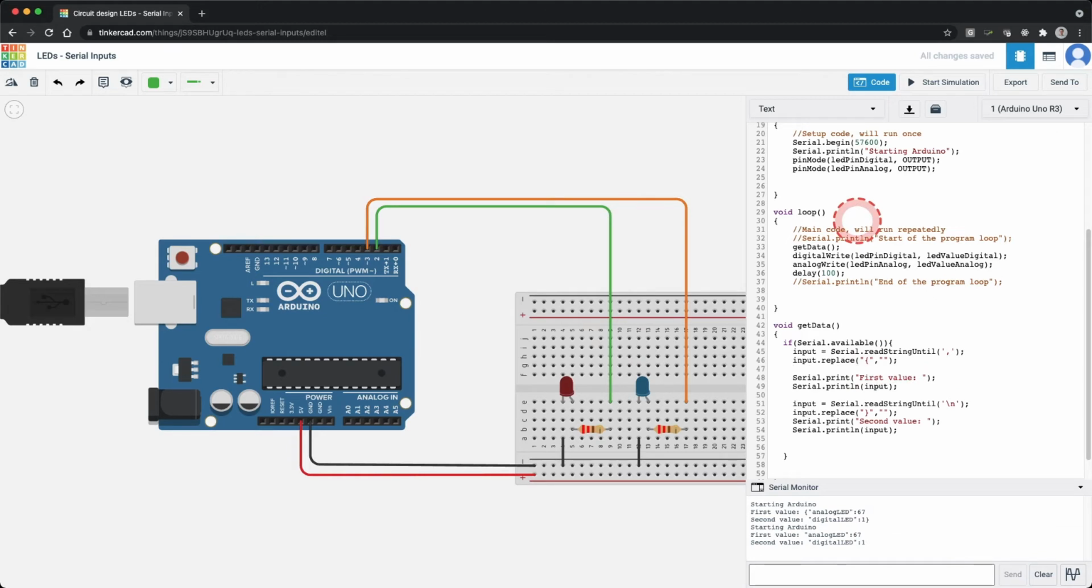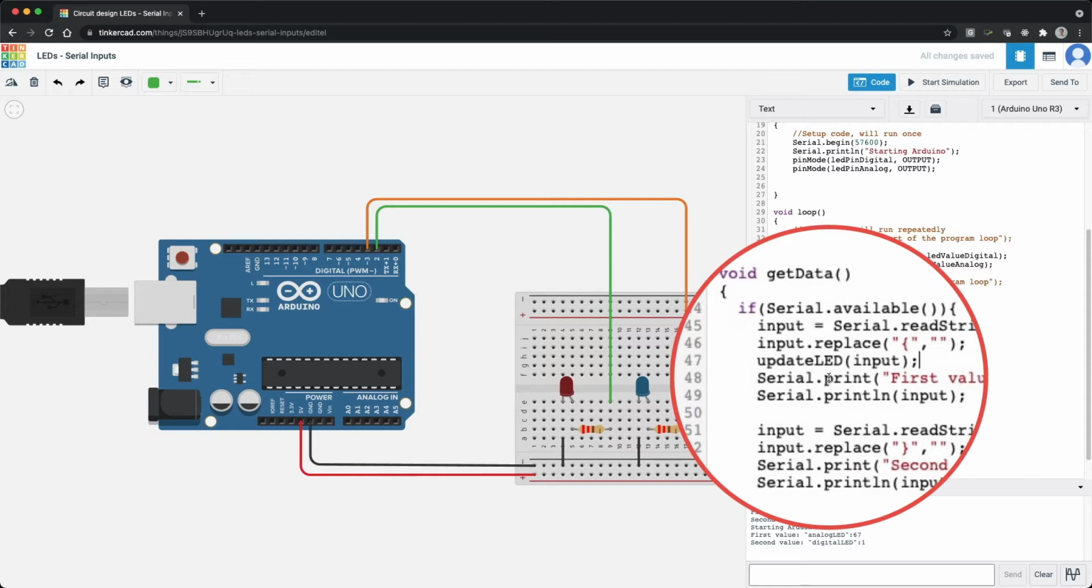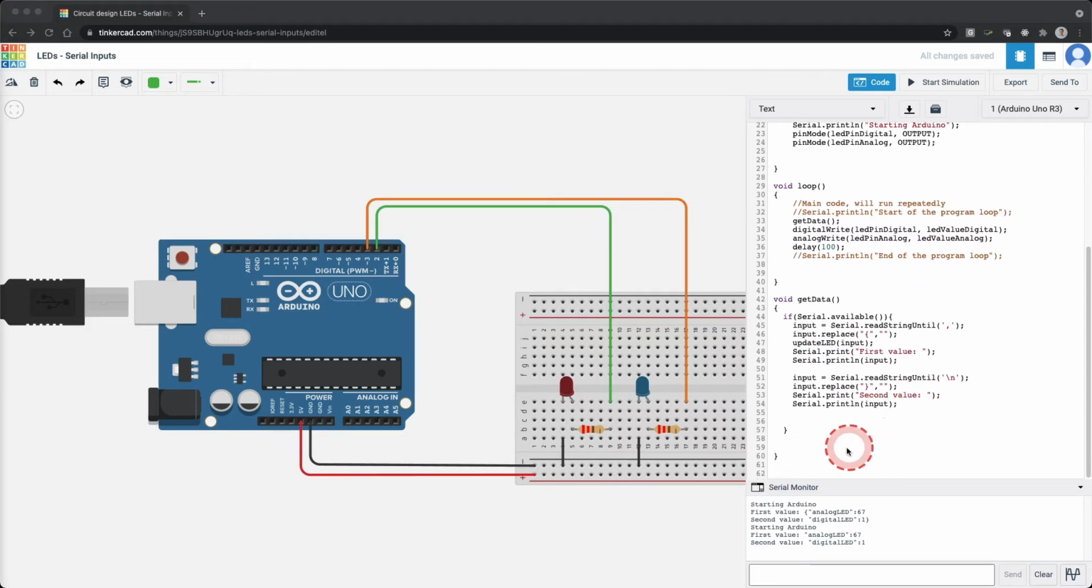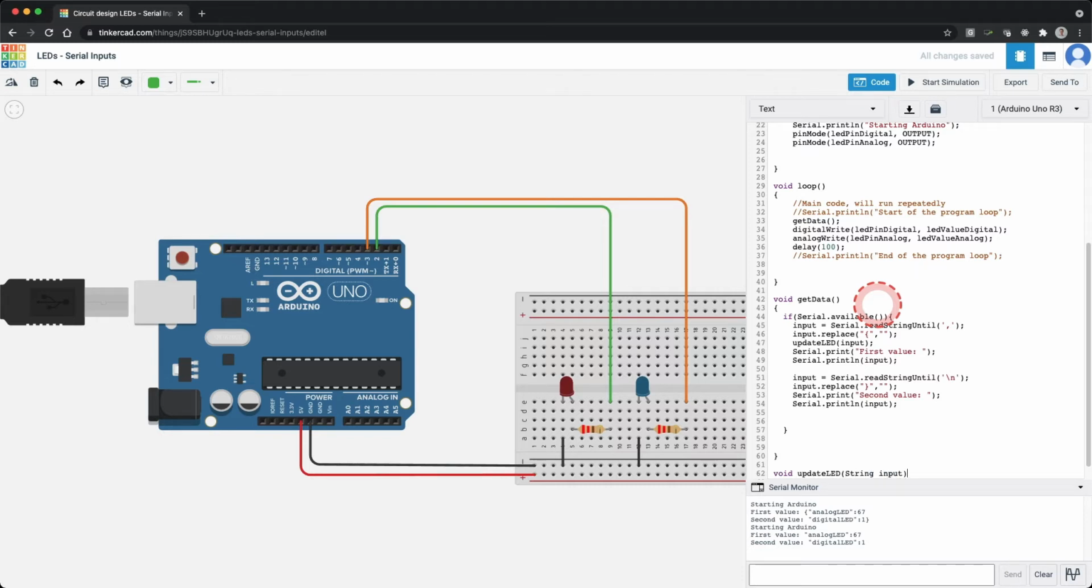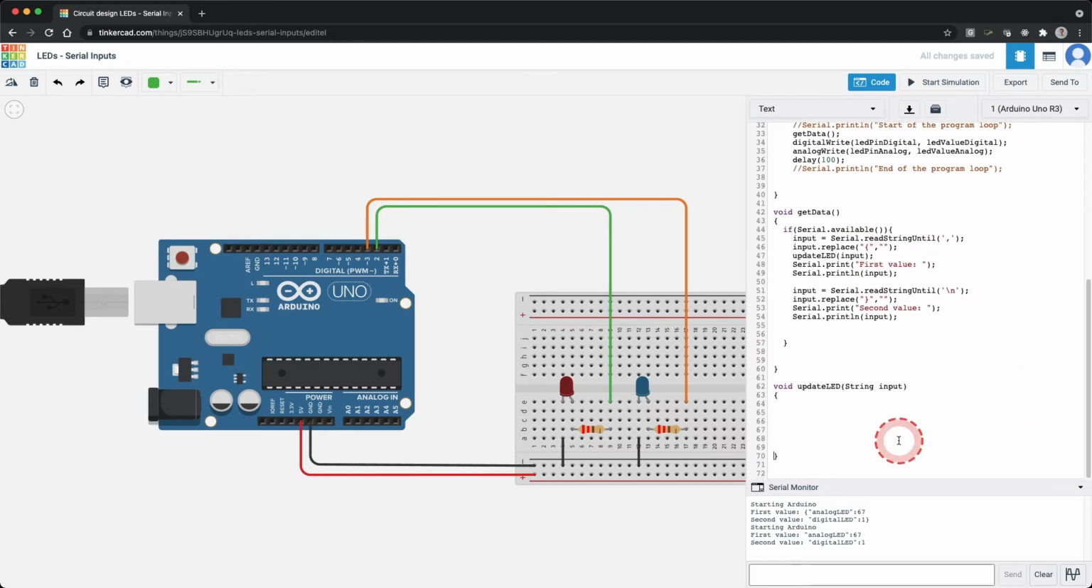In your code, below the first input.replace, type updateLED(input); What did we just do there? We created a function called updateLED and passed the string we read from the serial port. Next, we need to write the function. At the bottom of your code, type void updateLED(String input){}. This creates a function called updateLED and tells the function to accept a variable that is a string. The string will be the content from our serial read.